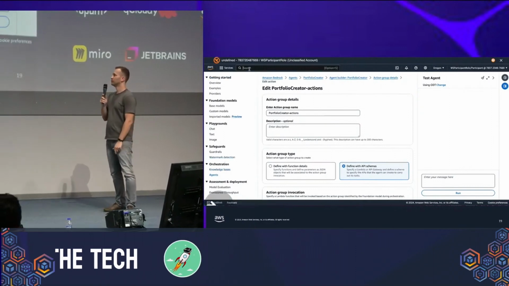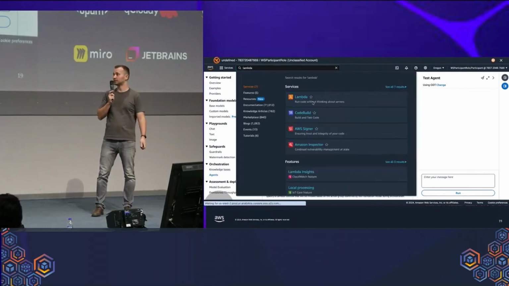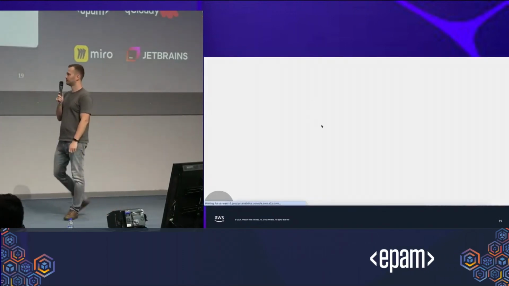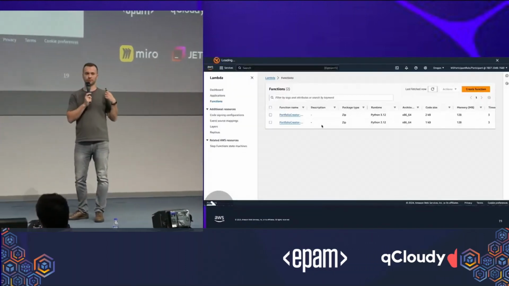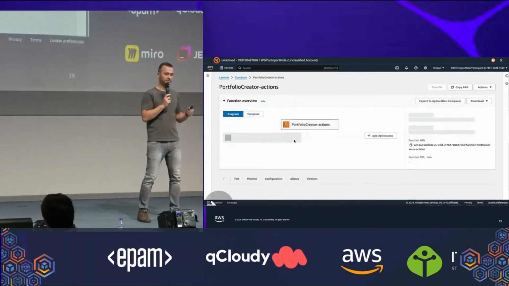And then I'll show you the Lambda code, but it's super easy, super straightforward. To be honest, nothing specific there. I just want to show you that you don't need to know anything super specific to use agents in Bedrock.